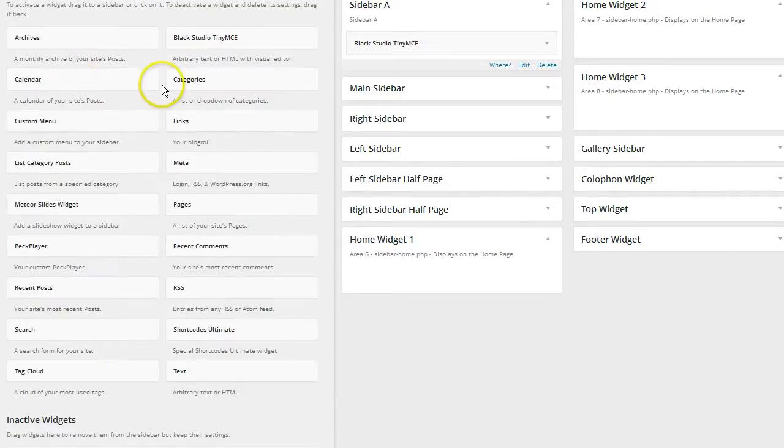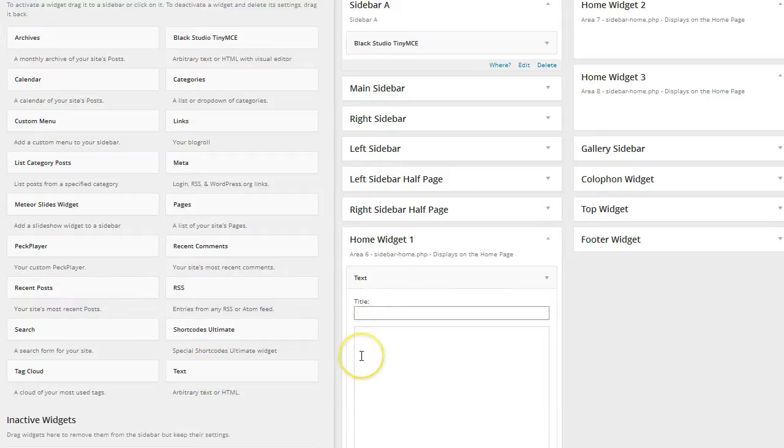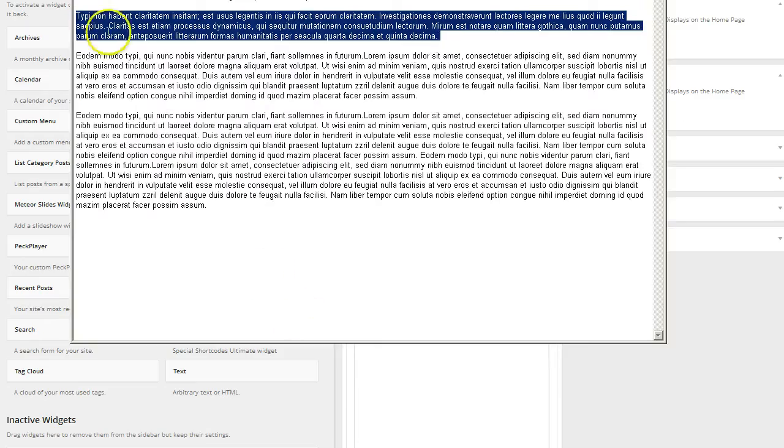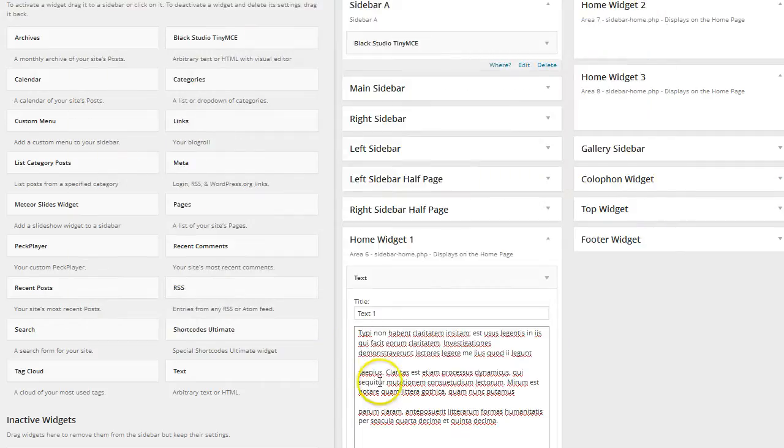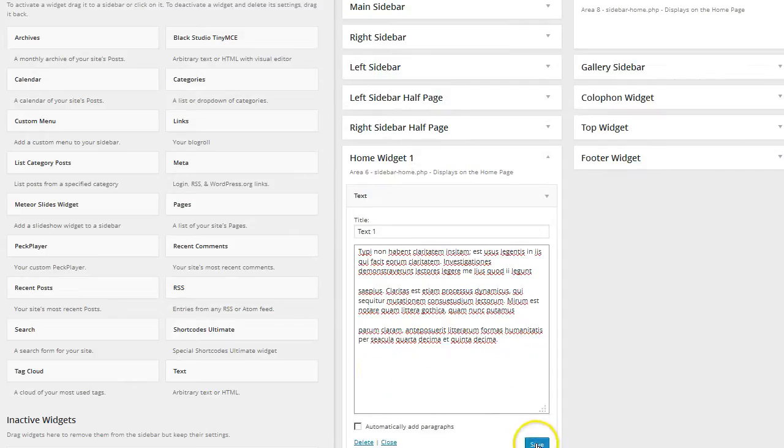You have all different types. I'm going to drag a text widget into Home Widget 1. I'm going to give it a title, and I'm going to grab some dummy text that I just happen to have. Just going to copy some of that and paste some of that in there. I'm going to go ahead and save that.